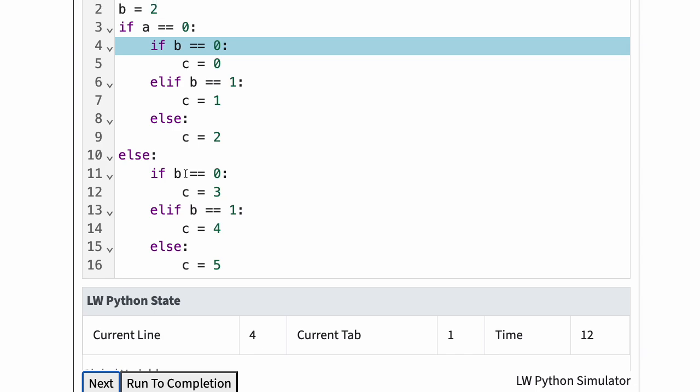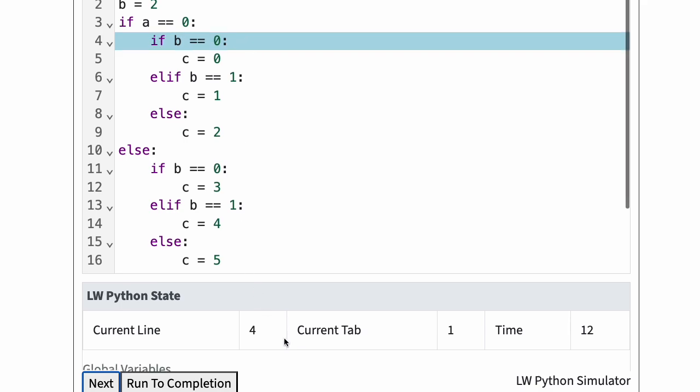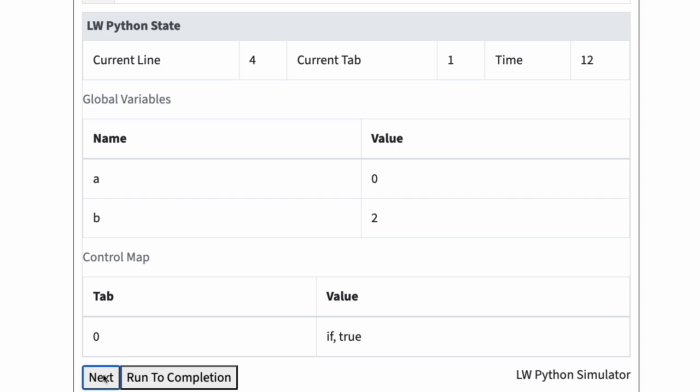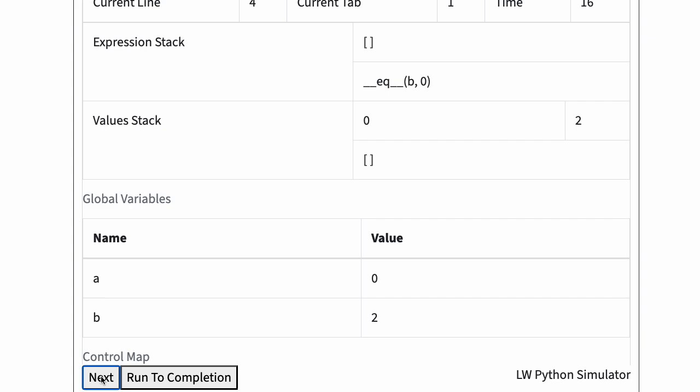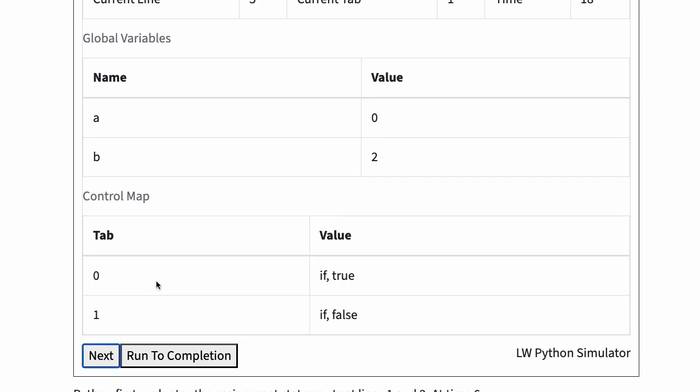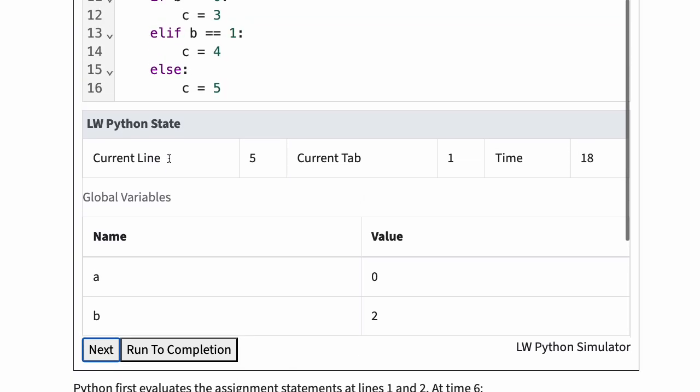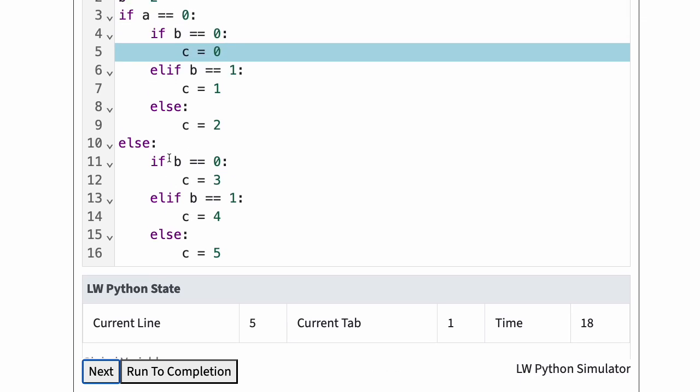The statement at line 4 tab 1 is if b == 0. This is an if statement, so Python first evaluates the if test. Since b is 2, the test is false. Python is going to create a new control map entry at tab 1. Since the test is false, Python skips line 5.